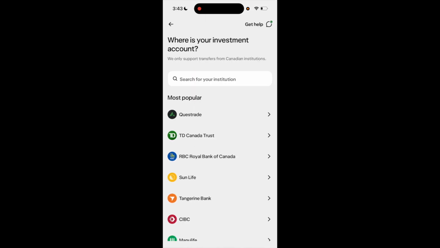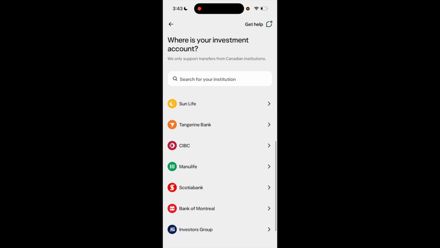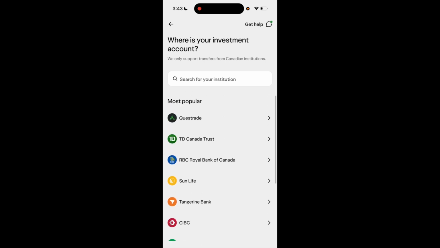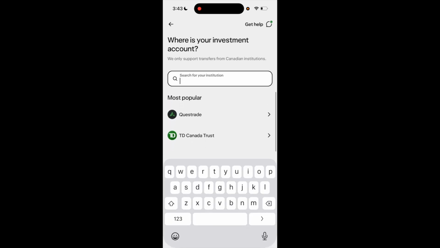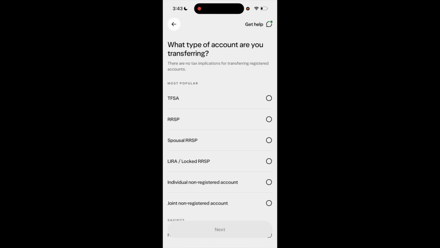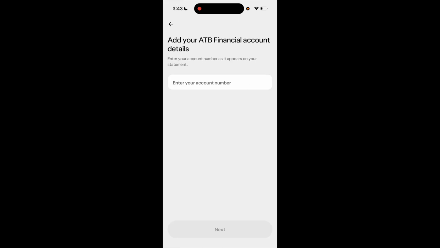Once you're here under most popular, you may or may not find ATB Financial. In my case, it's not here. So where it says to search for your institution, I'm going to type in ATB and then select ATB Financial. Because you want to do your RRSP, you would have that selected and then press next. Then you can type in your account number and any other information that is being asked in order to go ahead and proceed with the transfer.